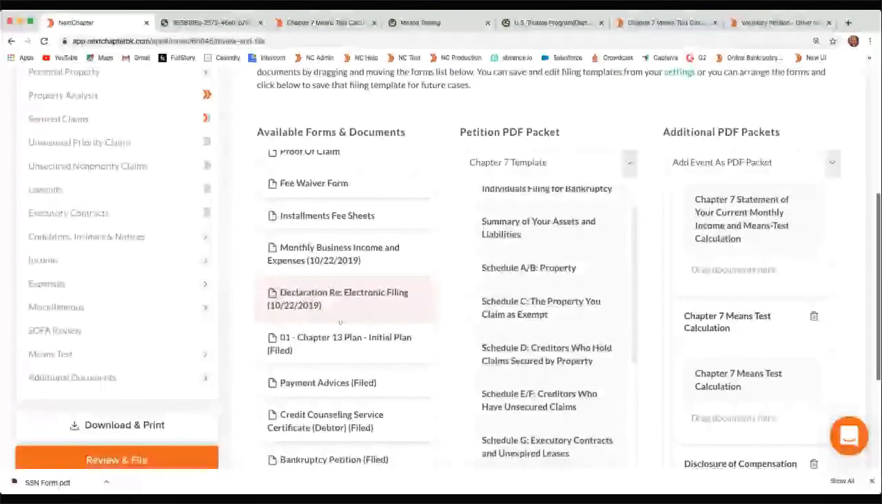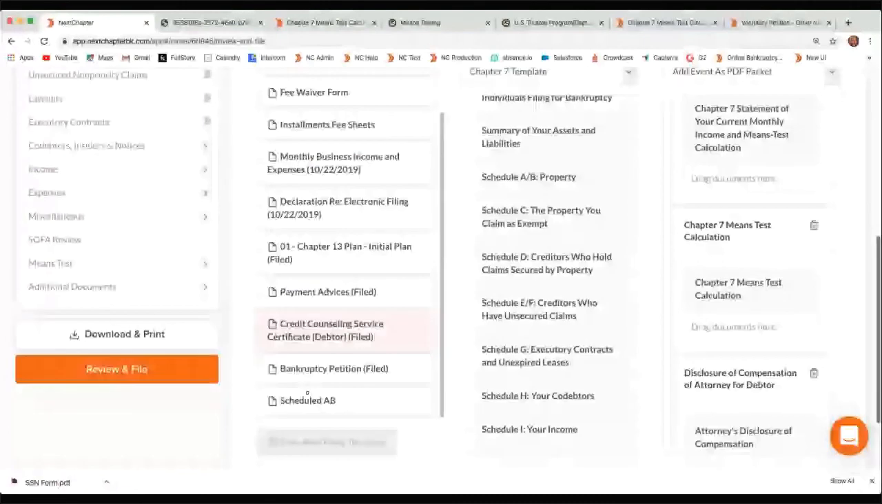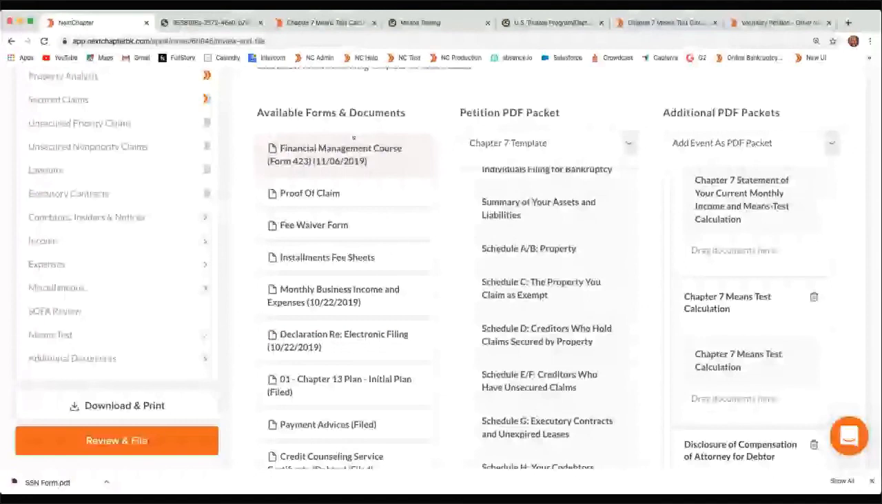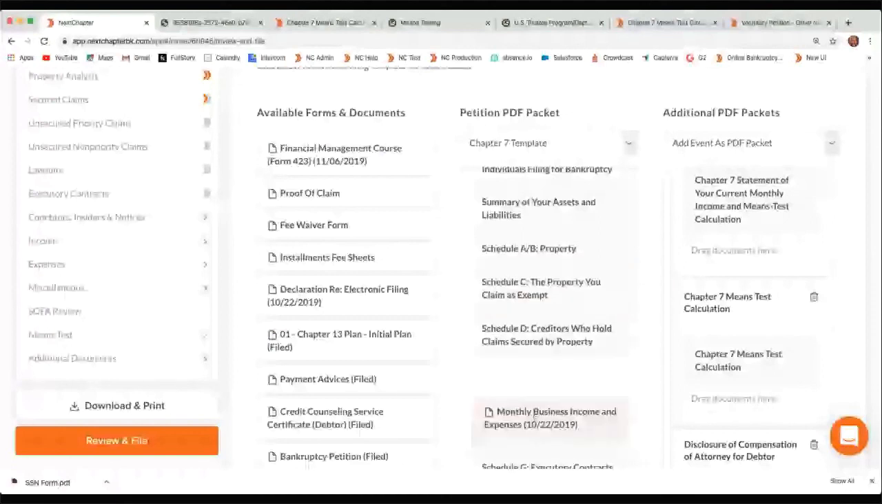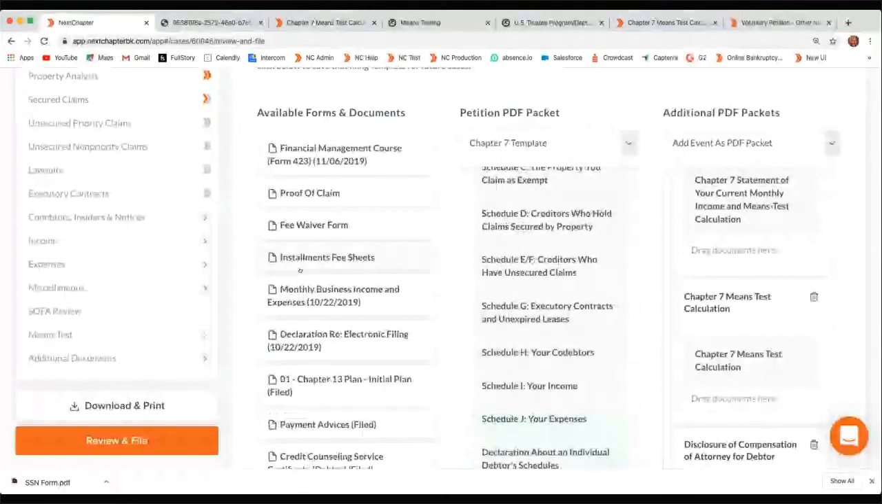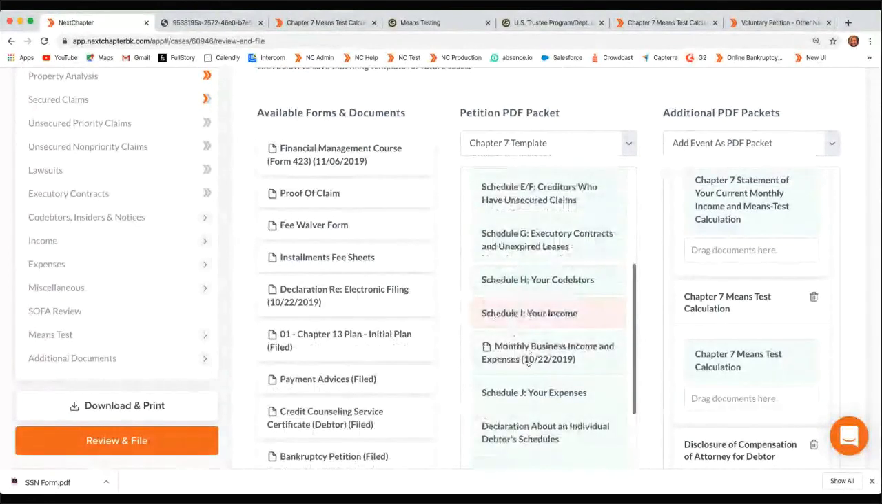Let's pretend then that I wanted to do that legal description. Where is it? It's not showing me for some reason. It should be showing over here, and then you would just drag that right beneath Schedule AB. So if you had something that you wanted to attach, like here's a monthly business income and expenses, for sake of not making it confusing, let's just put that beneath I. So now with my Schedule I have that monthly business income and expenses attached.